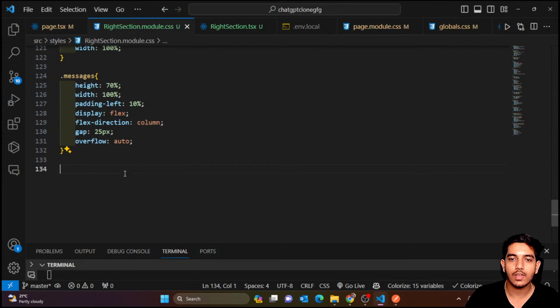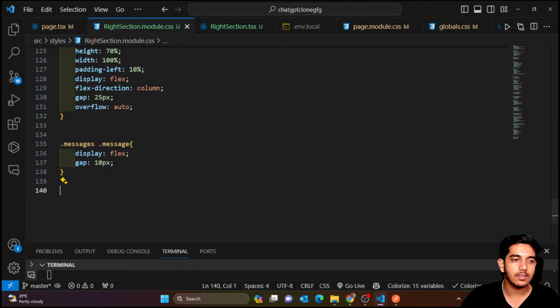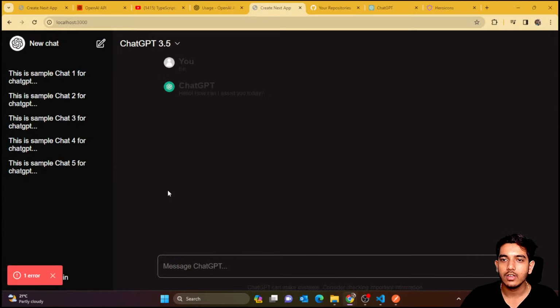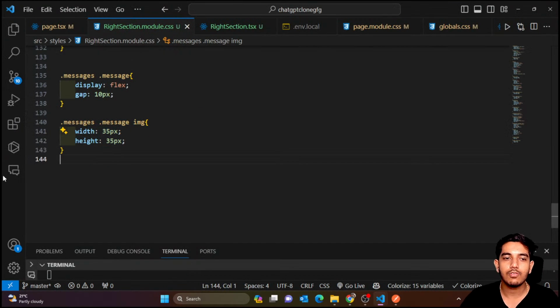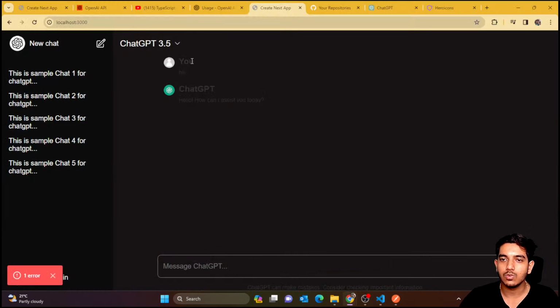I'll just go here and say inner message. That means each message division would be display flex in row and some gap in between. Then I'm going to style my image inside this message division, which is going to take 35 pixel width. You can see that's the style. Now after that, we have one division inside this. This division would be flex with flex direction column. You can see things are shown in column in these divisions.